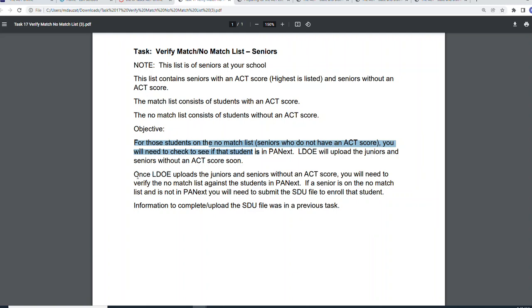Okay. Now the next sentence. Once LDOE uploads the juniors and seniors without an ACT score, you will need to verify the no match list against the students in PA Next. If a senior is on the no match list and not in PA Next, you will need to submit the SDU file to enroll that student. So notice the SDU, not the enroll, the SDU. And the information to upload the SDU file was in a previous task. All right, great. Thank y'all. Any questions on task 17 before I move on?